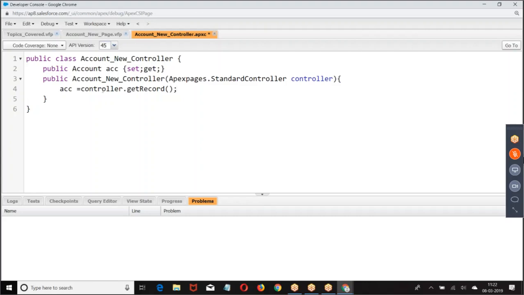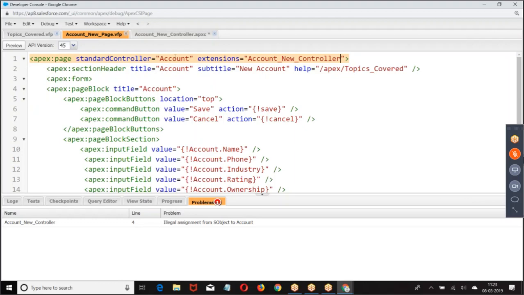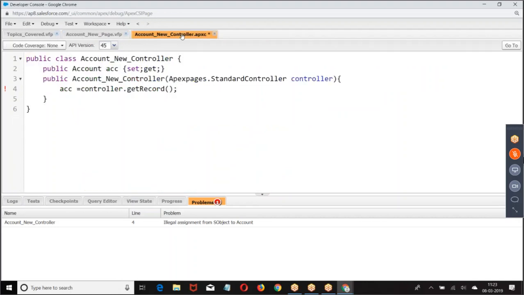But the problem is, will you always use standard controller equal to account? Sometimes I take contact, sometimes I take opportunity. So we are not sure what the standard controller is. When you are not sure, it is saving the data like an sObject. So if you want to use this, what should you do? Convert the sObject into the actual object.